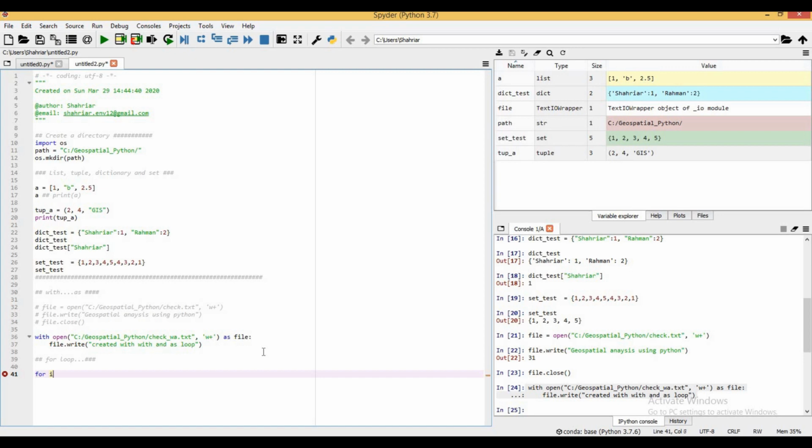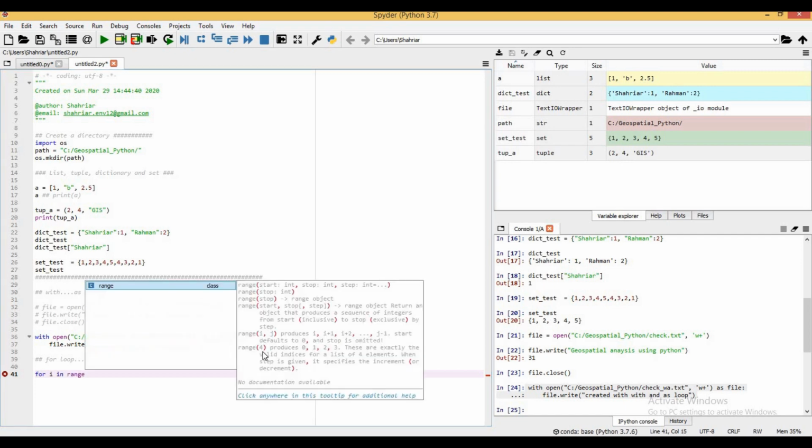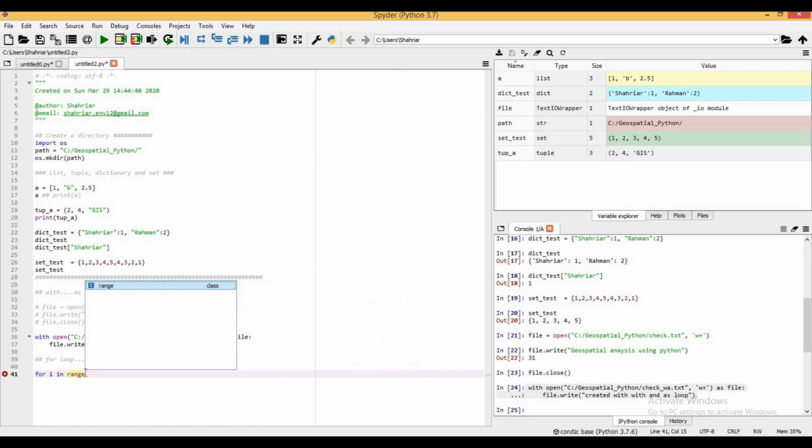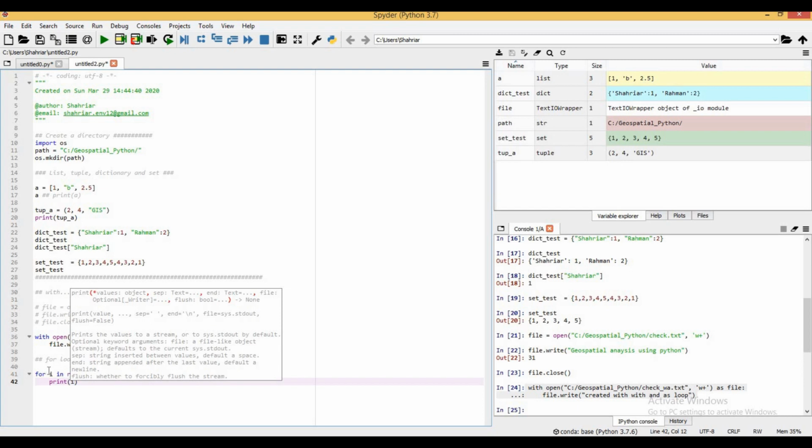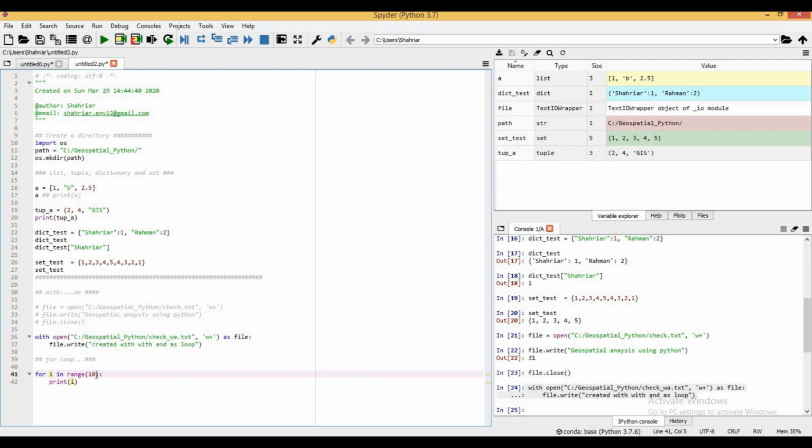I is the iterator, and you can put anything: I, Q, P, whatever you like. I'm saying for I in range. Range is a function, so you can put the range and then start and stop. I'm just saying 10. For I in range 10, colon, and then enter. The indentation will come up automatically, and then I will say print I. What it means is, for the range of 0 to 10, print I.